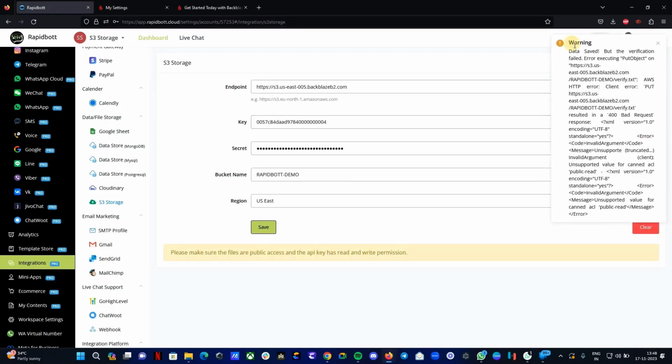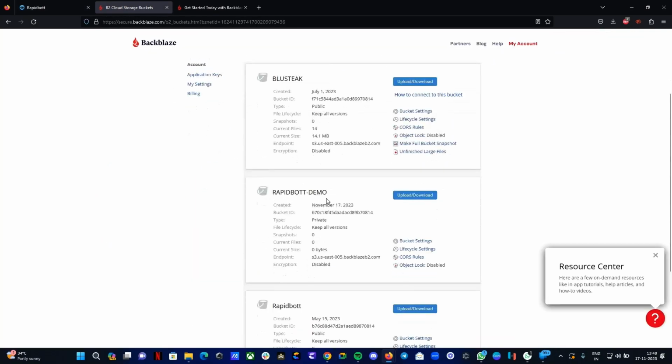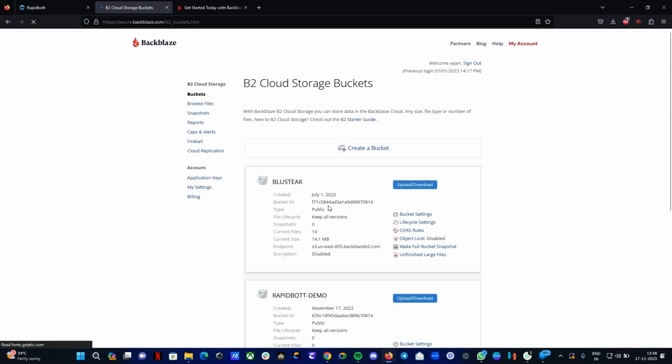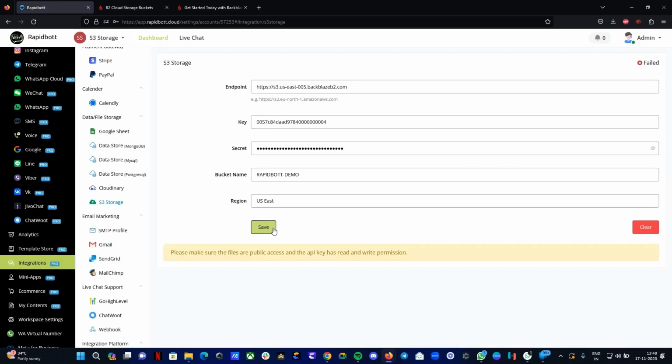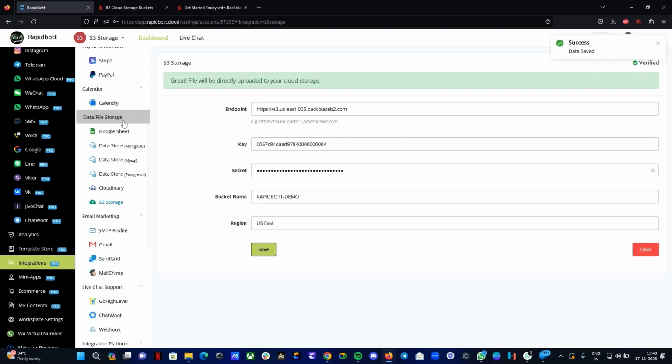If you are getting this warning message, it is because the storage which you created is private, not public. I forgot to do that. Let's go back to our buckets. This is the bucket we just created, Rapidbott demo. Go to the bucket settings. See, the files in the bucket are private. Make it public, then only our Rapidbott platform can access it. Let's update it, go back, and hit the save button. It should be verified now. Yeah, it's verified and data saved.